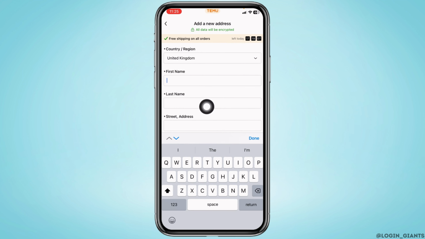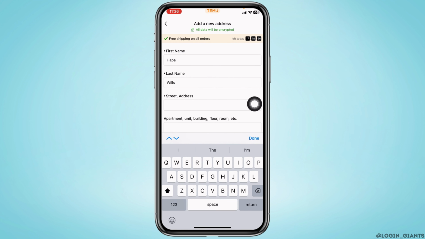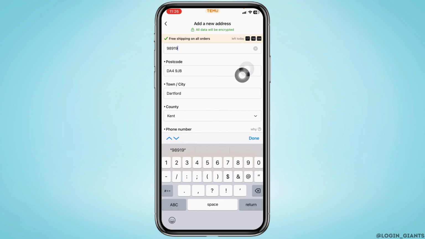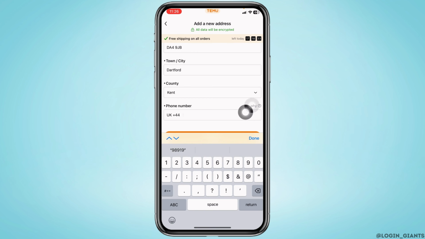Now you have to fill these. First you select your country and then type in your first name, last name. Now here you have to type in street or address. Now over here you can type in your building or apartment number. Scroll down and type in your postcode, likewise town, and then country. And then you have to type in your phone number.